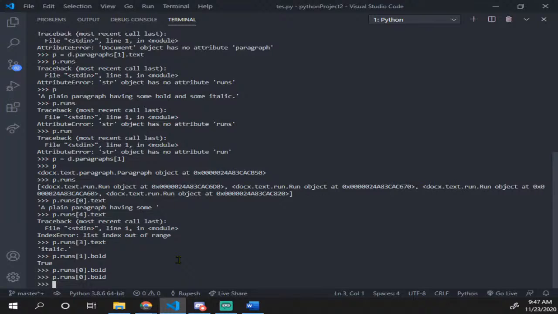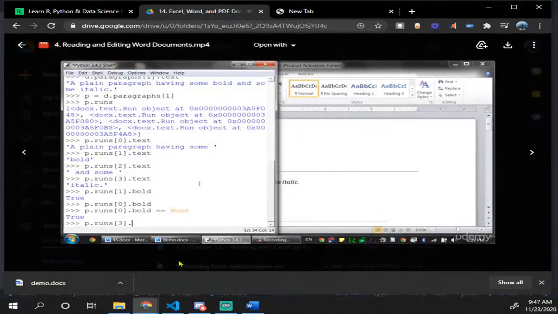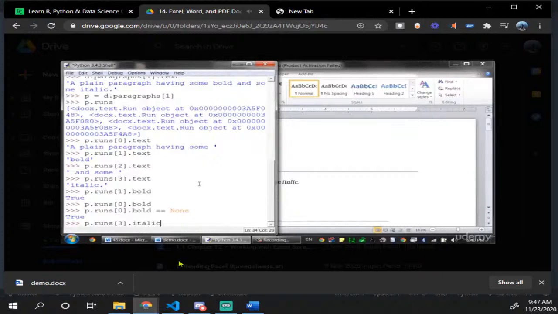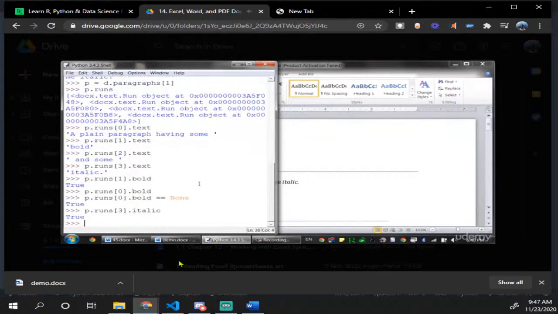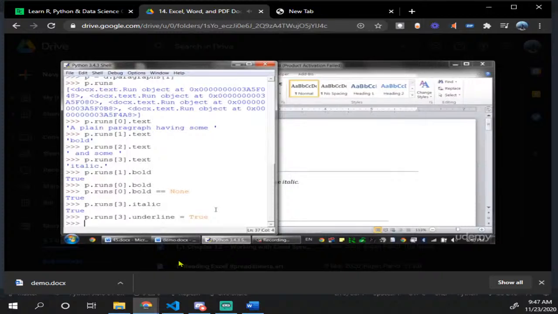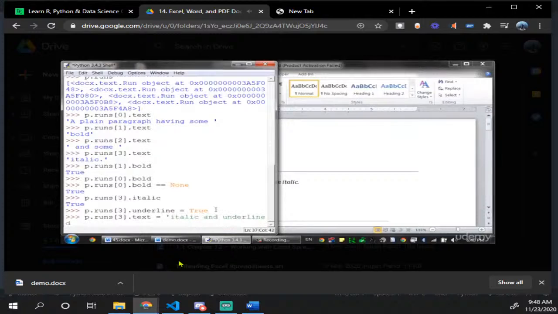We can take a look at the 4th run at index 3, we can see that italic is set to true. Now if we want to change any of this, we can just change these member variables to whatever we want. So I'll just leave italic as true. I'll set underline to also be true for this run object. And not only that, but let me change the text to italic and underlined.